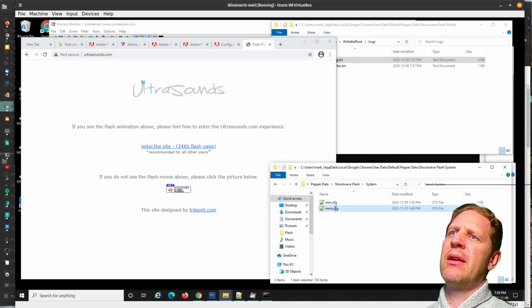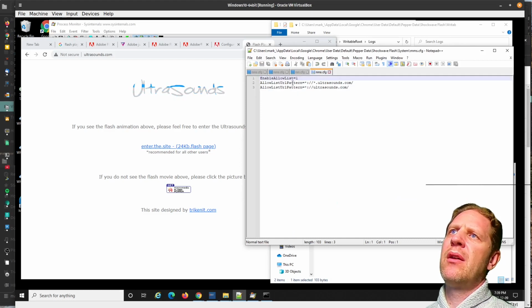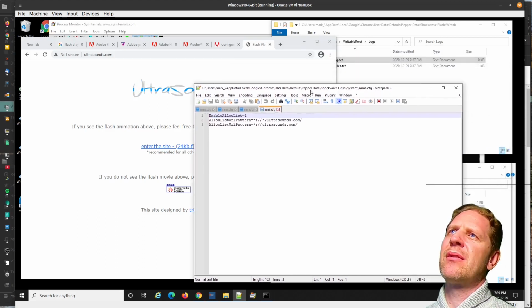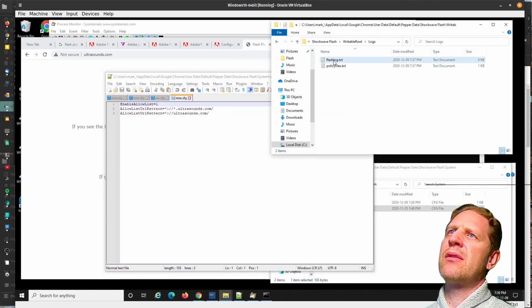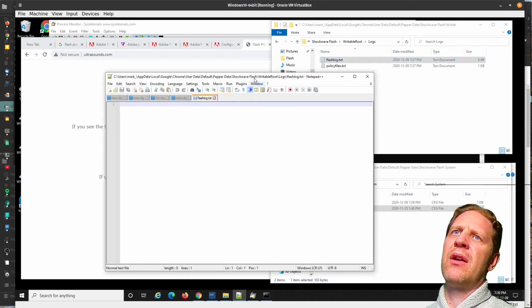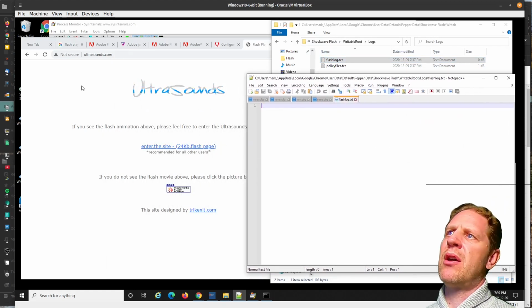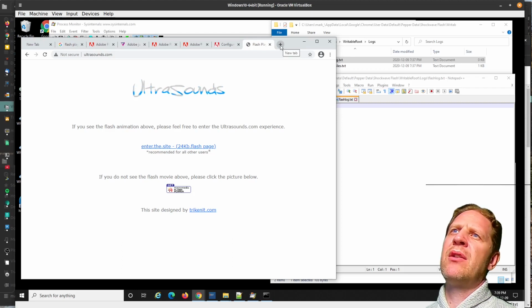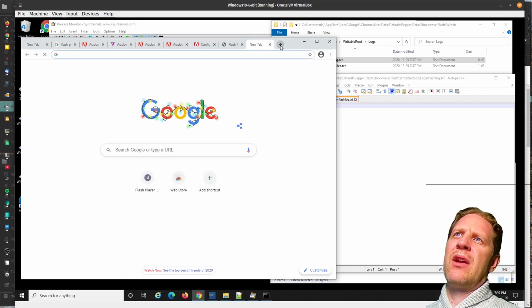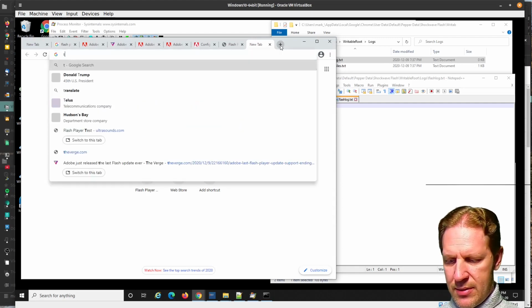Let's take a look at my configuration file real quick. So we can see here that we've allowed ultrasounds.com, but if I go somewhere else, and I guess I'll just load this log file into Notepad++ and it should automatically update. If I try to load some other Flash content, what other Flash content do I want to load?